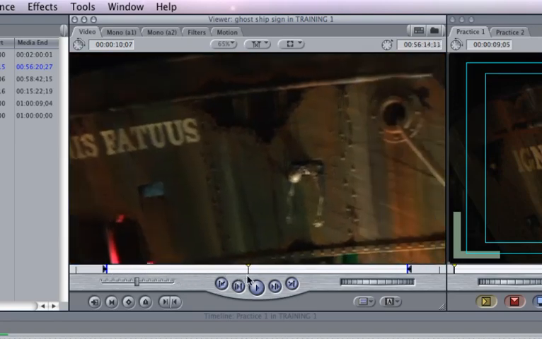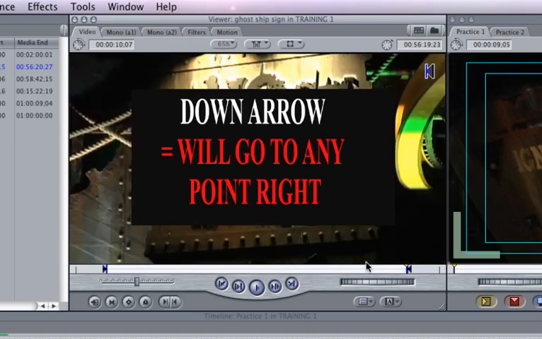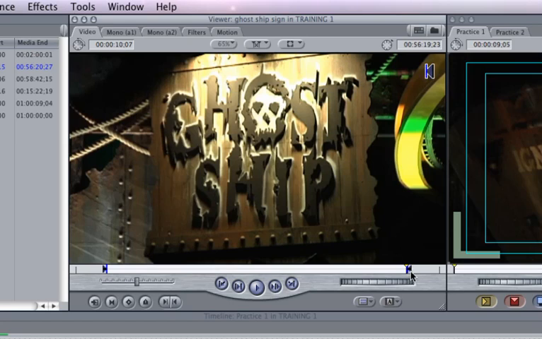Now let me pull back into the middle. Let's say I wanted to get to this out point, to the right of the indicator. I can hit the down arrow. And there it is. It came right to that point, and you can see here's the sign for the out point, and it lets us know that the cursor, the indicator, is right on the out point.